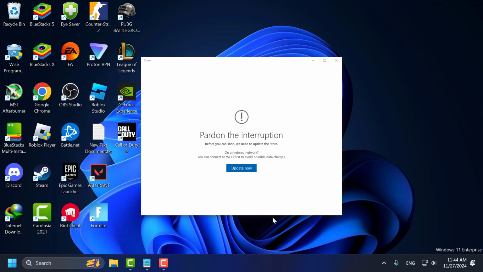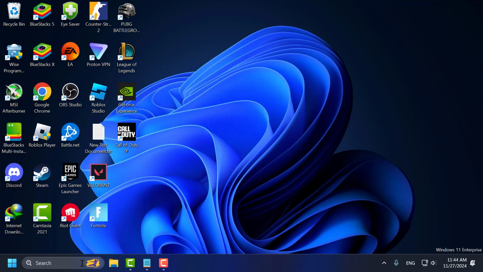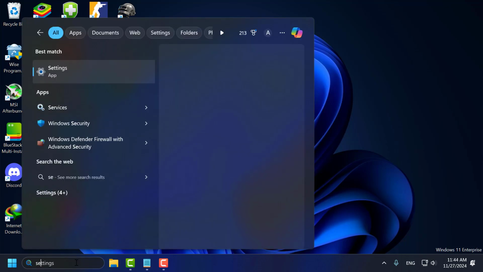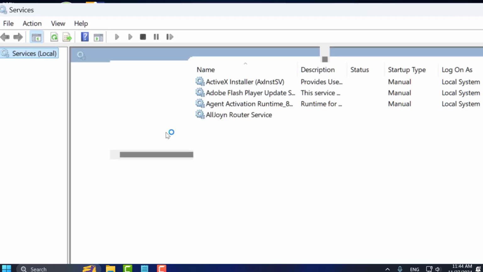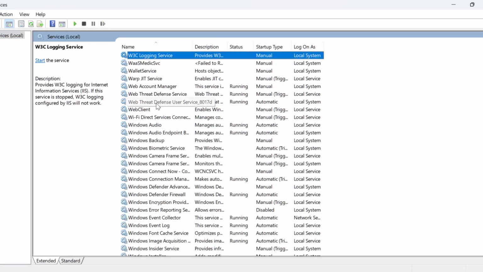Today we are going to see how to fix "pardon the interruption" in Microsoft Store on Windows PC. Let's fix it, guys. Method 1, you just need to go to search menu and type services. Click on open it. Search Windows Update Service.